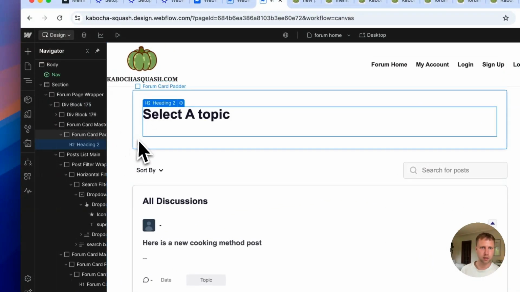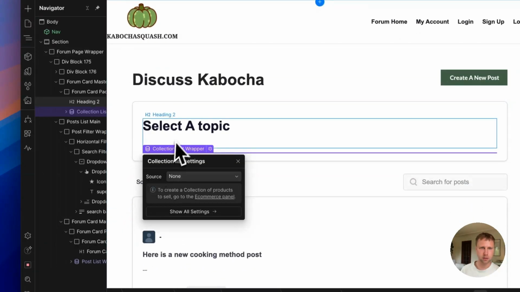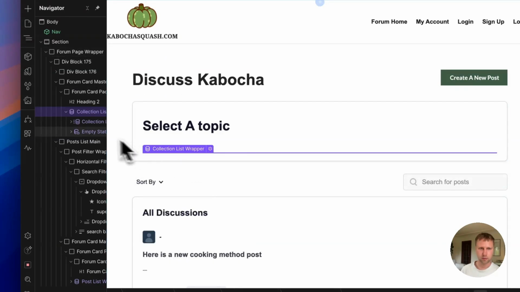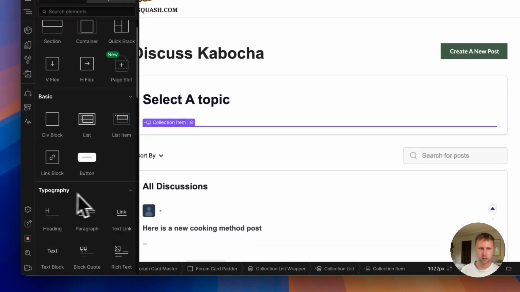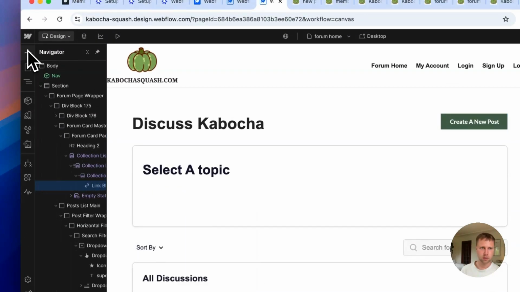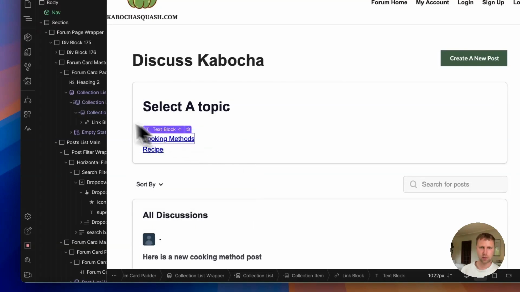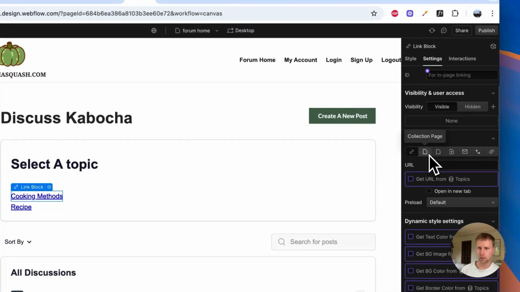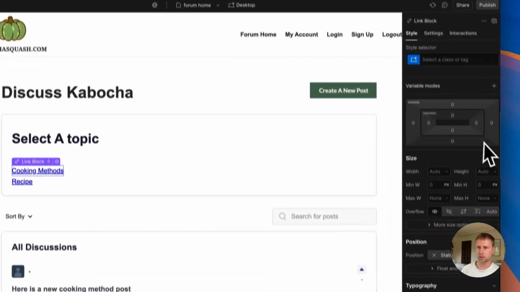And then we can add in a collection list for topics. And then can add in a text link element. And then add in some text, connect it to the name field, and then connect the link block to the current topic. Then we can style this a bit.